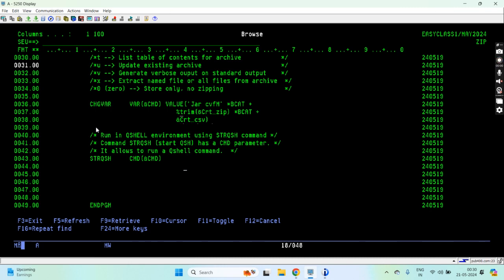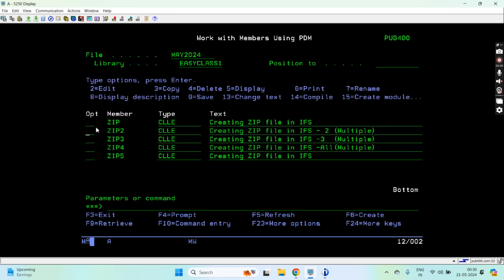and we ran that jar command using STRQSH. Basically STRQSH starts the QSHELL environment, and there we can run the Java archive command. So this was a simple case where I zipped only one file. Now let me show you how I can zip multiple files. This example shows you how you can zip two files on the IFS.